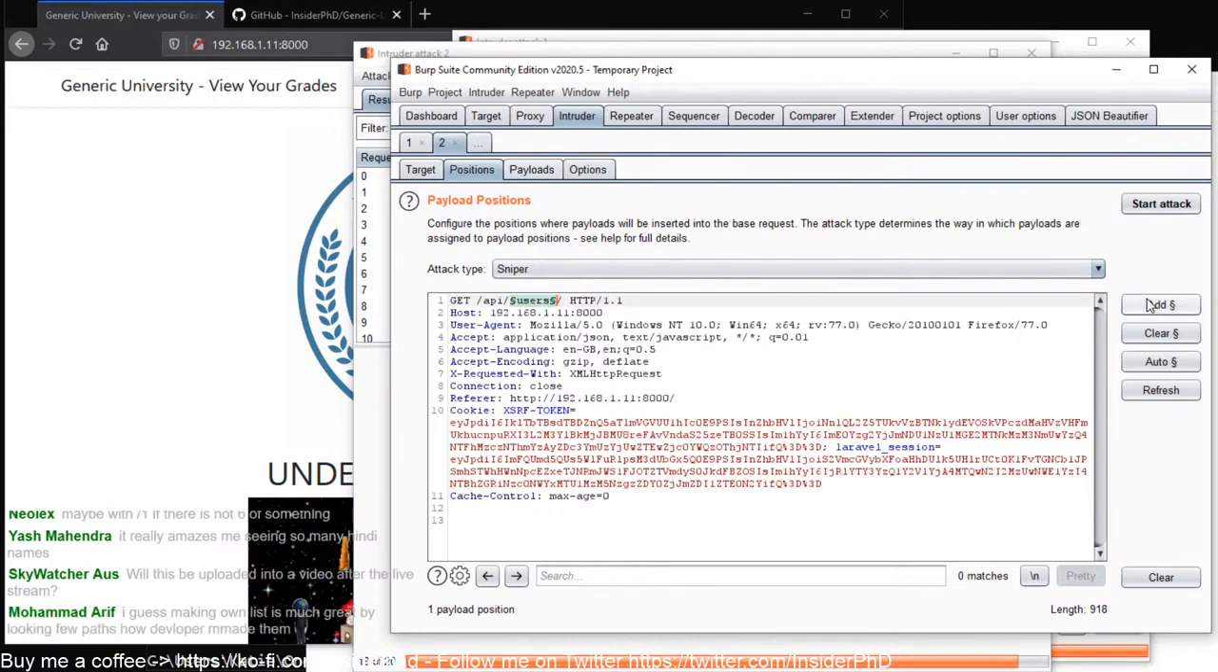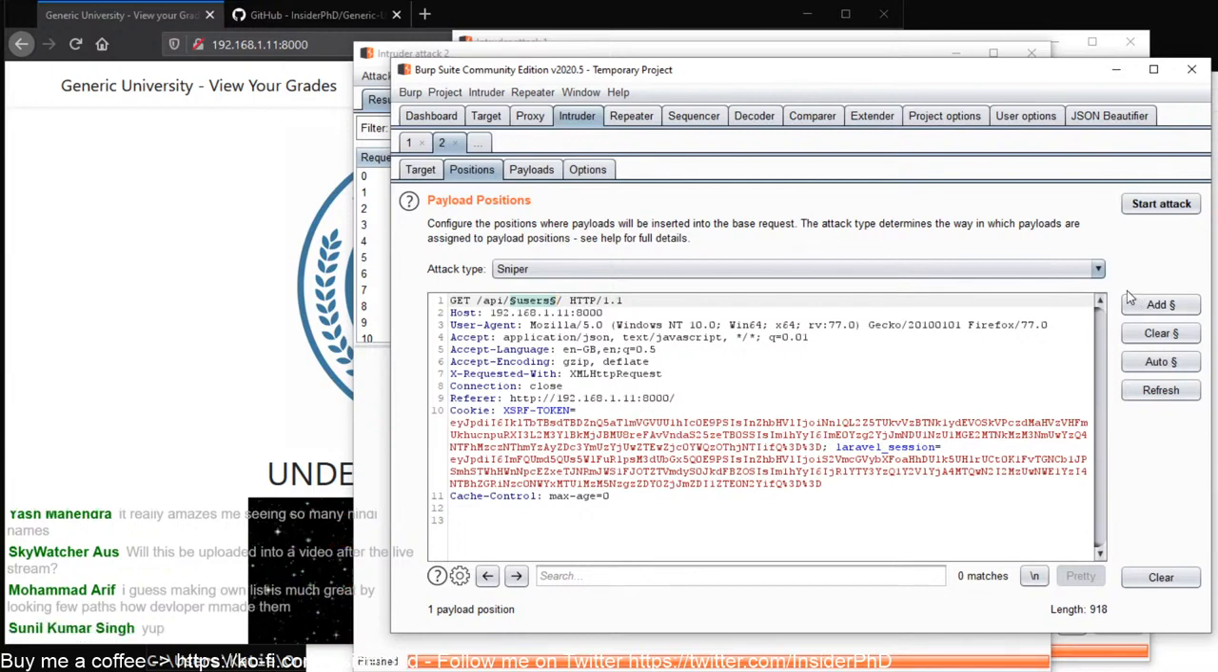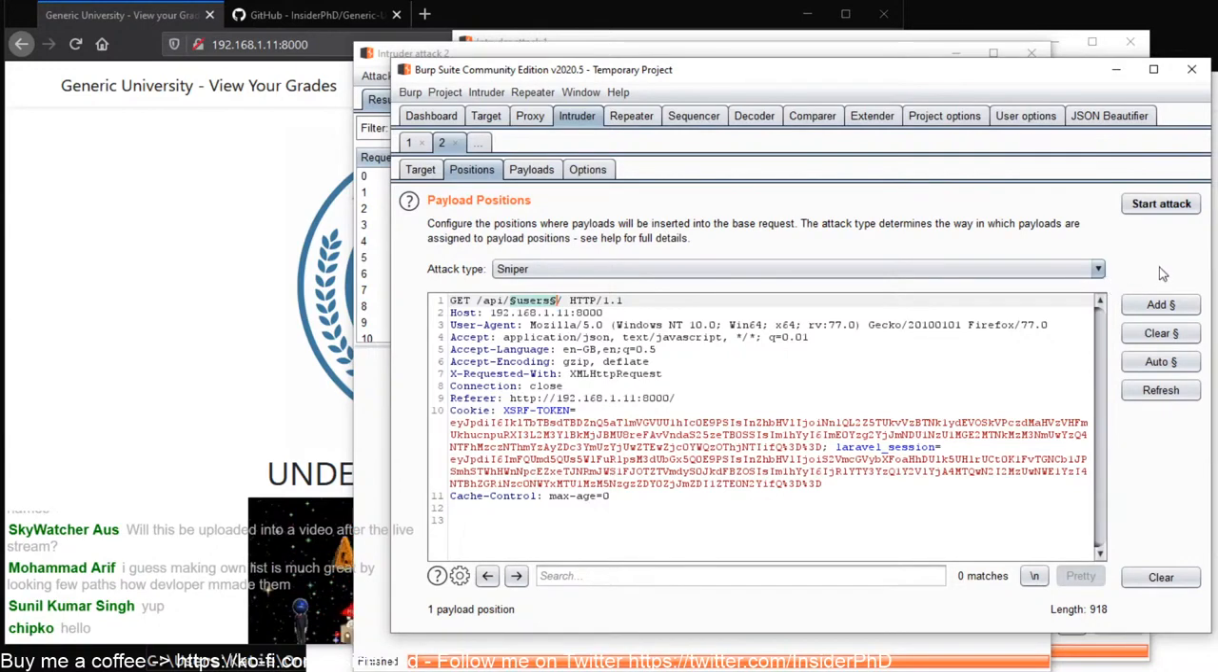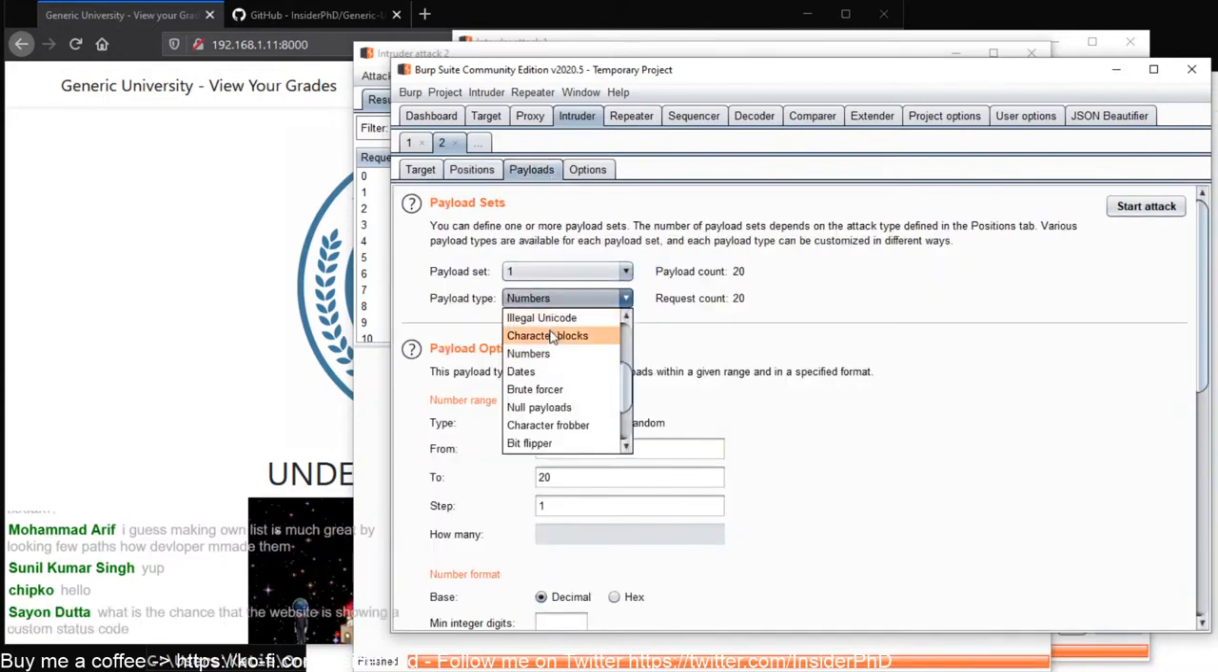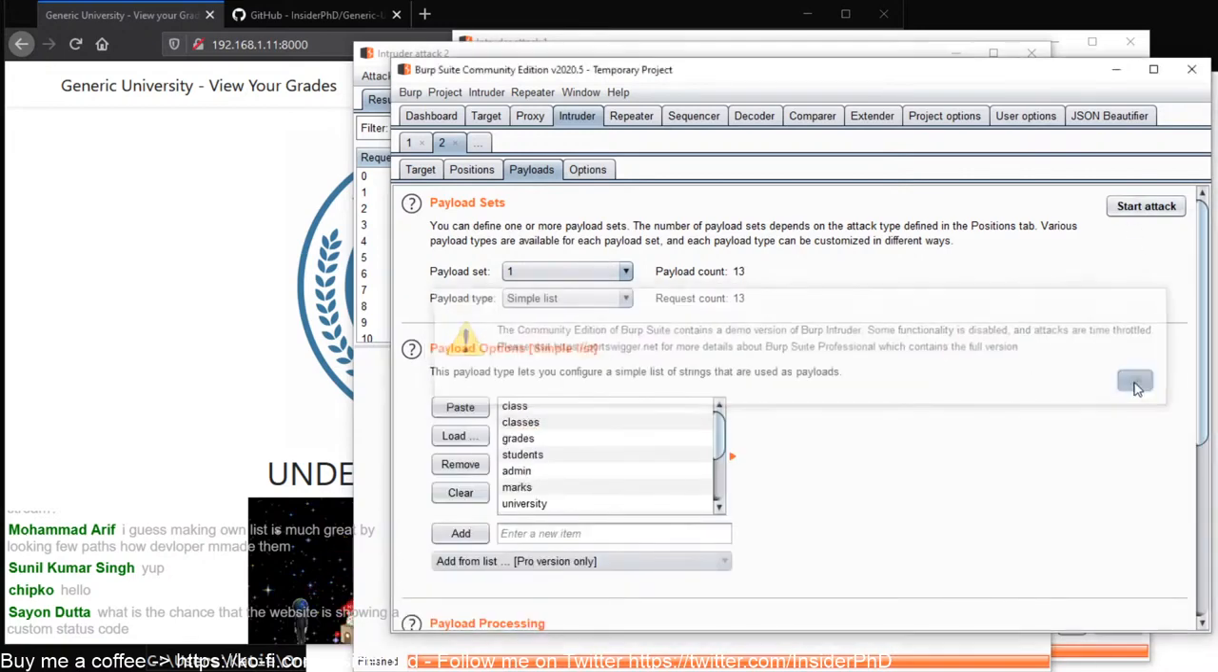Now, in the RESTful kind of API endpoints, we see a /, then we see the resource name. And the root of that, where it's not got a number at the end, often returns everything in that. So we'll do that as well. So we'll go to API users, we'll go to payloads, we'll go to our simple list at the top, and we'll do this attack again.